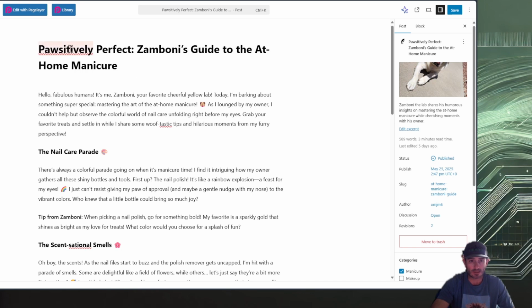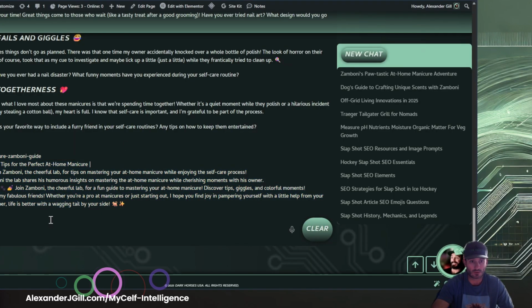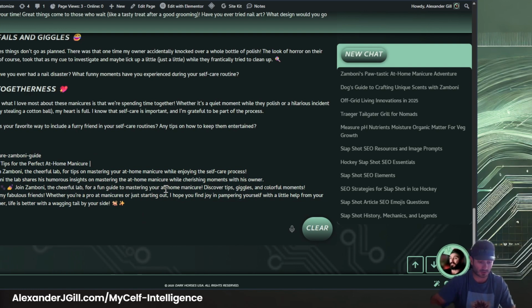Now, the next step in this, we already have a featured image, obviously, but what I would like to do is create a featured image with AI. This is just because this is what the video is about, and this is what I'm trying to show. So what I'm going to do next is ask: could you please generate a prompt for a featured image for this article?